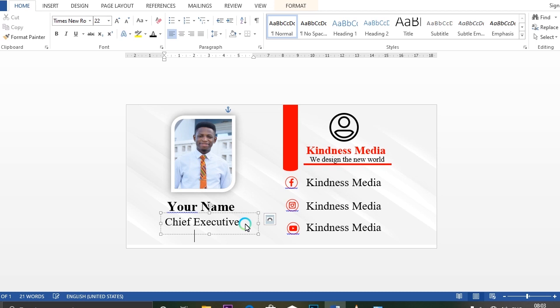Let me change the color to red again. So you can see that we are not using many colors, we are using just two colors, red and black. That's pretty cool. Then position it. Great. So basically we are done with our complimentary card.